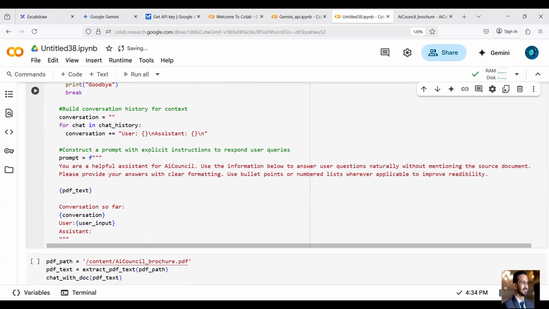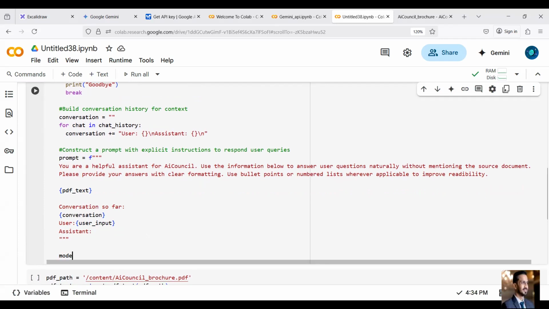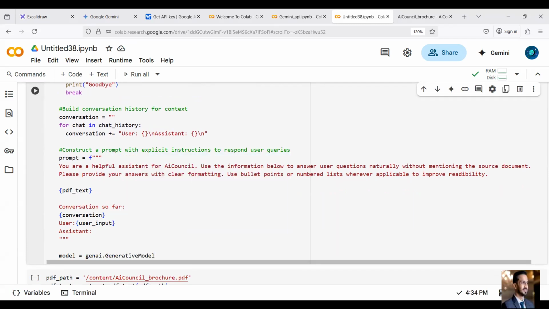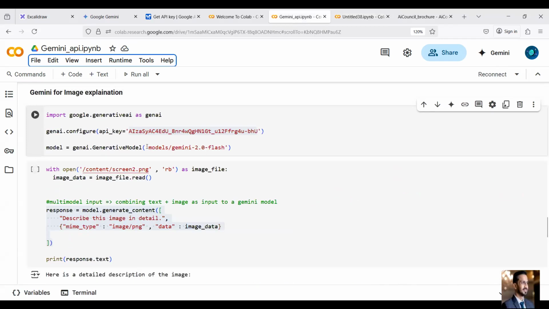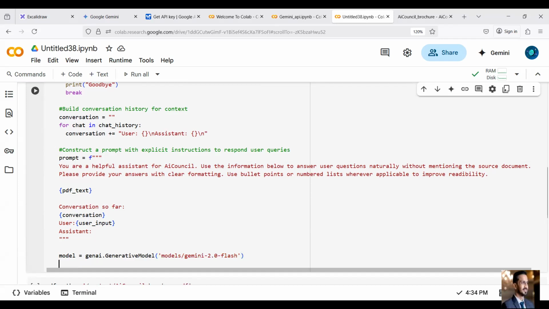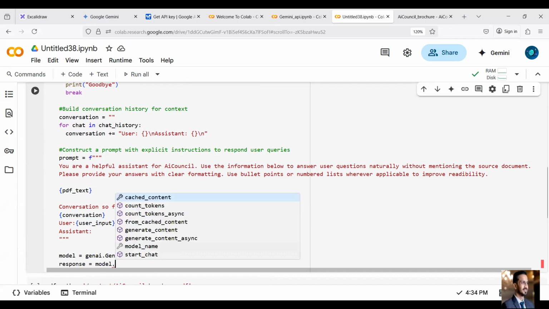All right, now I have to do the same thing that we did earlier. I have to call the model: model is equal to GenAI dot generative model. Here I have to define a model. Which model shall I define? I can just use the same model that we used earlier, 2.0 flash. This worked well for me, so I hope it will work well now also. Fine. Next, using this model, I need to generate the response, right? So response is equal to model dot generate content.